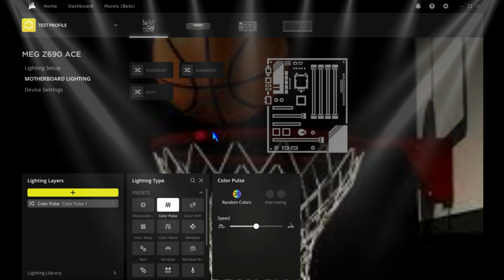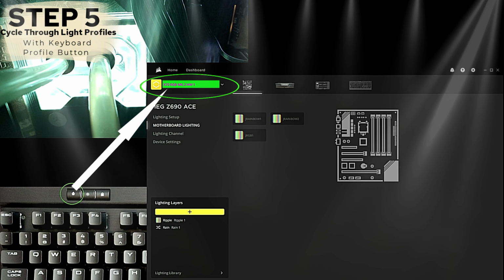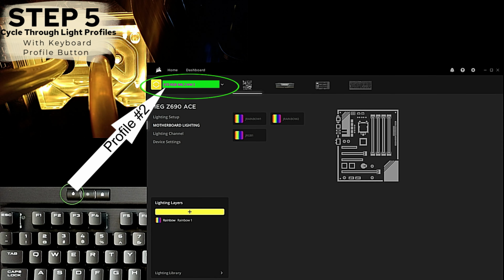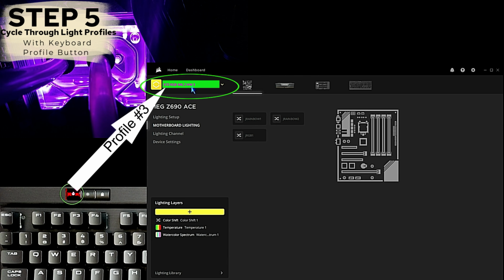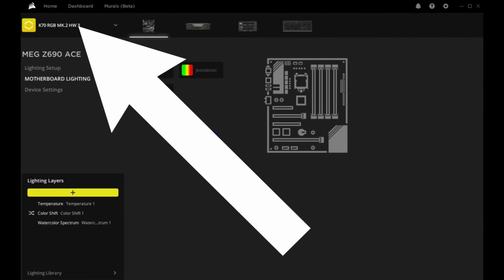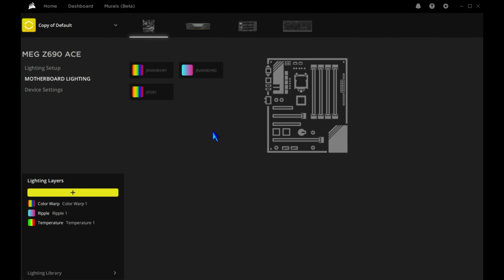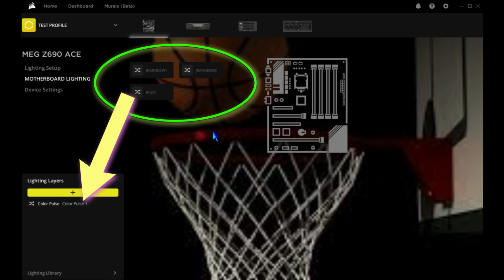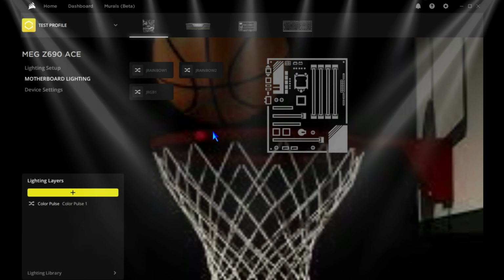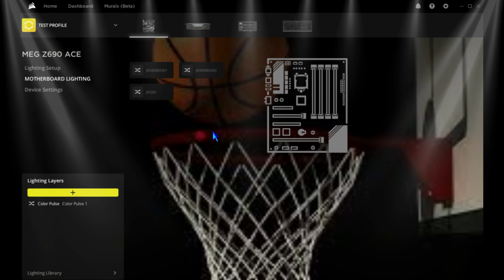Now you can control it with the profile button on your keyboard as well. If you have a Corsair keyboard, keep clicking it until you get to the profile you want. We're clicking the keyboard profile button right now, and you can see it up in the top left. It's cycling through all of the different profiles. We'll look for the slam dunk one here. The test profile, there it is. And now the lighting on our MSI motherboard is color pulse on the water block that's plugged into the RGB JRainbow2 header.